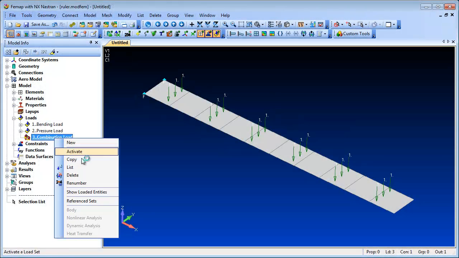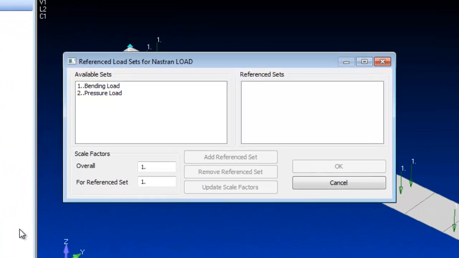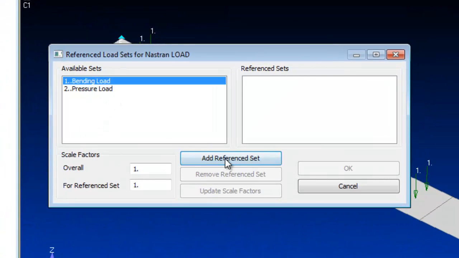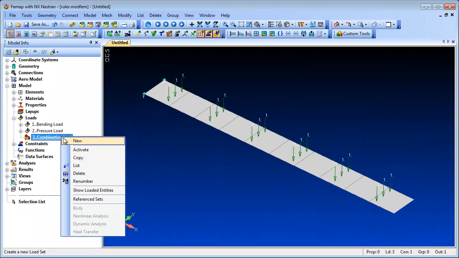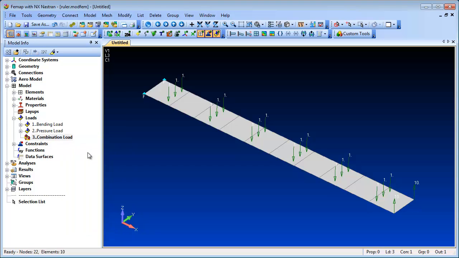When setting up loads and constraints, FEMAP 11.1 now displays combined load and constraint sets for the Nastran LOAD and SPC-MPC constraint set combinations, making it easier to verify correct load combination.